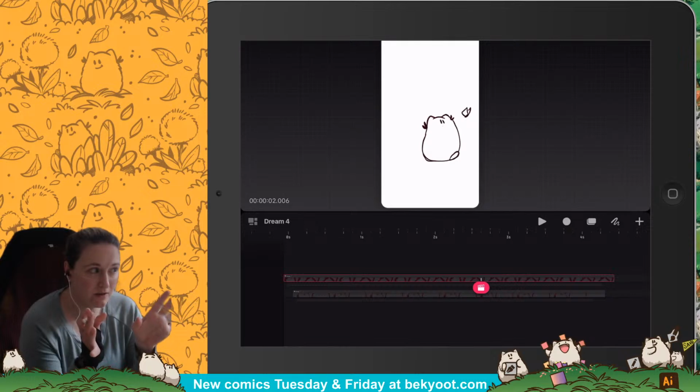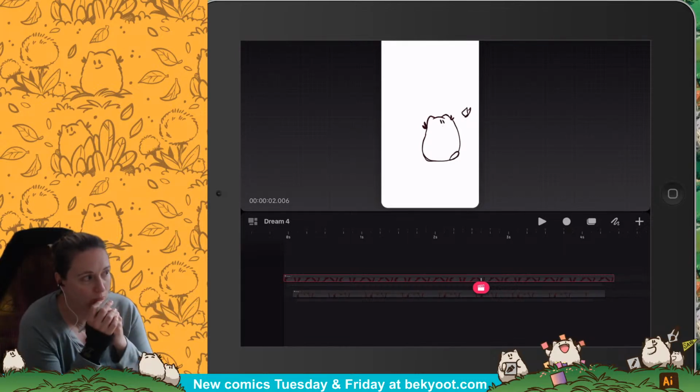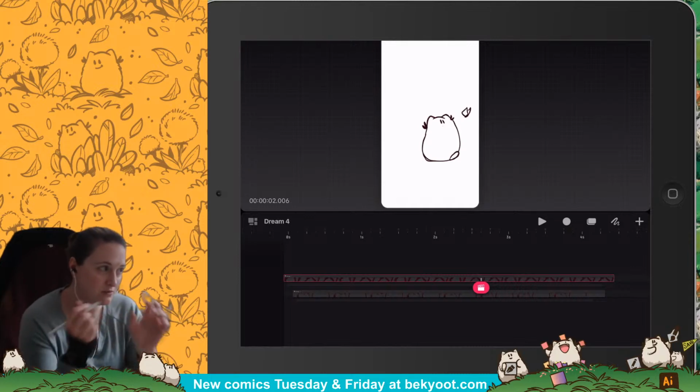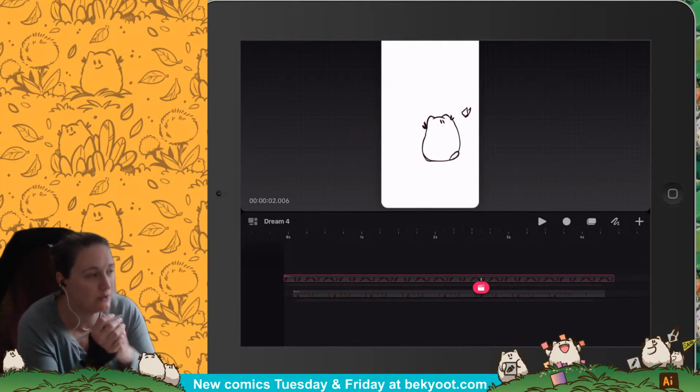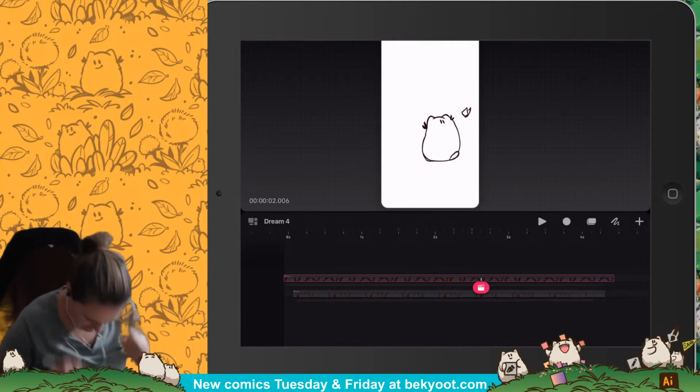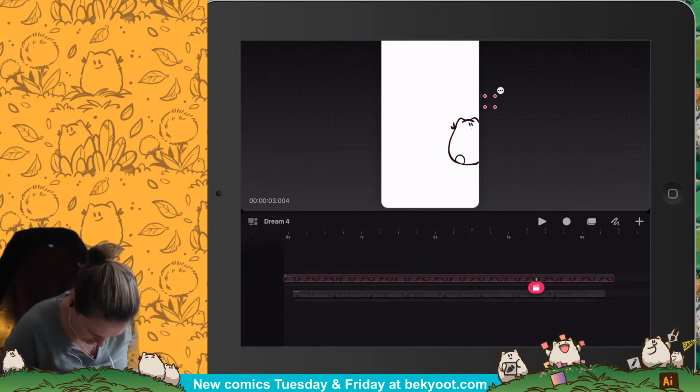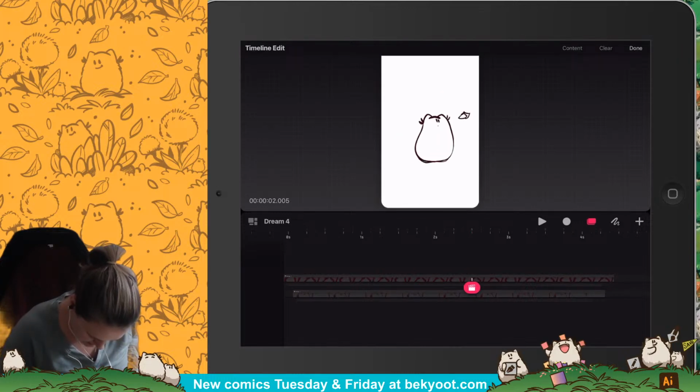Can I duplicate and flip vertically and then move them back the other way and just recycle this animation to have him walking the other direction? Ooh, I think I could. Let's try it. All right, so let's go here. Let's duplicate this. I want this. Oh, I want this. And I want to duplicate you.